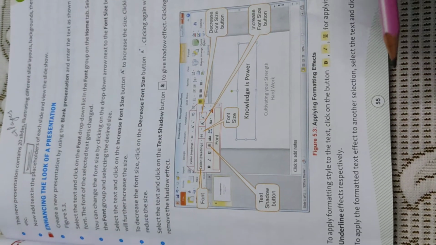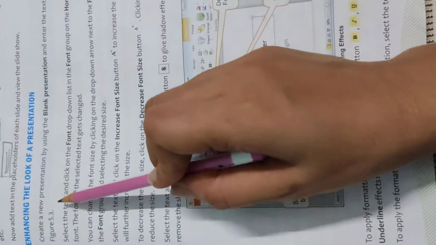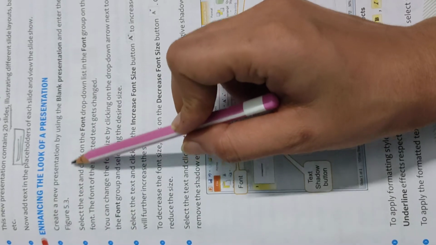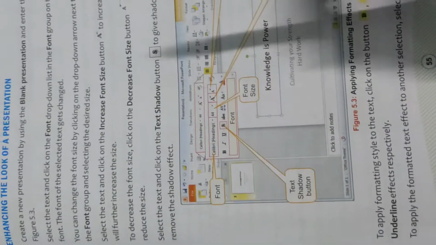Next one, come to page number 55. Enhancing the look of a presentation. Enhancing means making it more beautiful. First step is to create a new presentation by using blank presentation. Yesterday we did it. From here the blank presentation option was there.